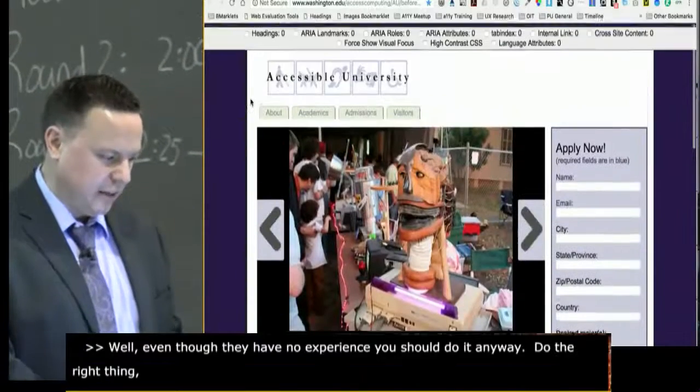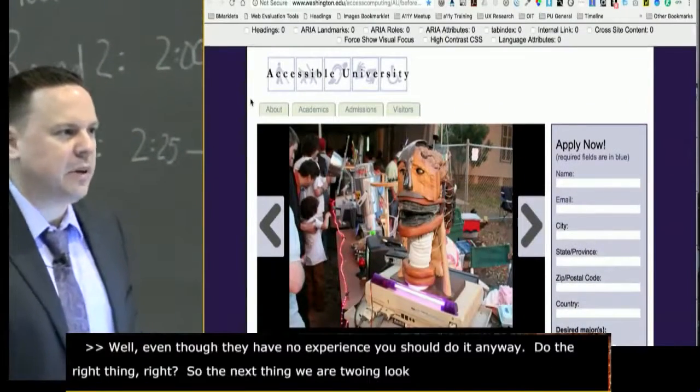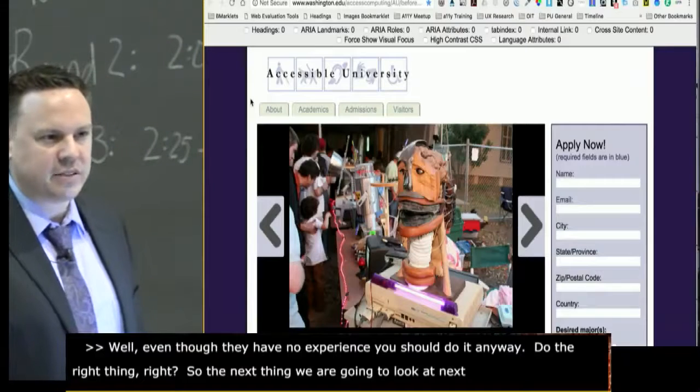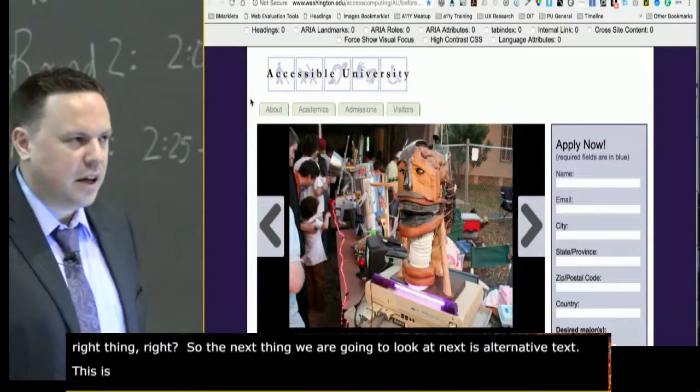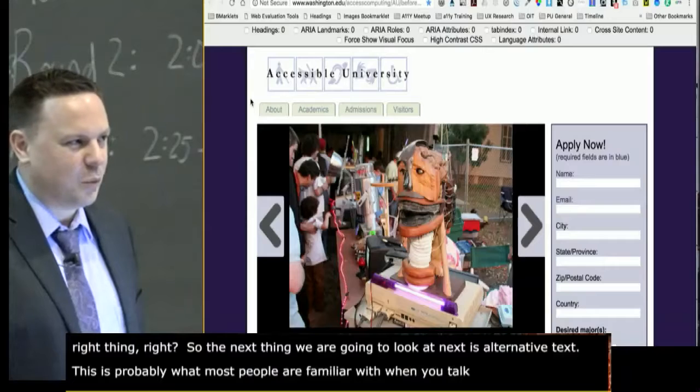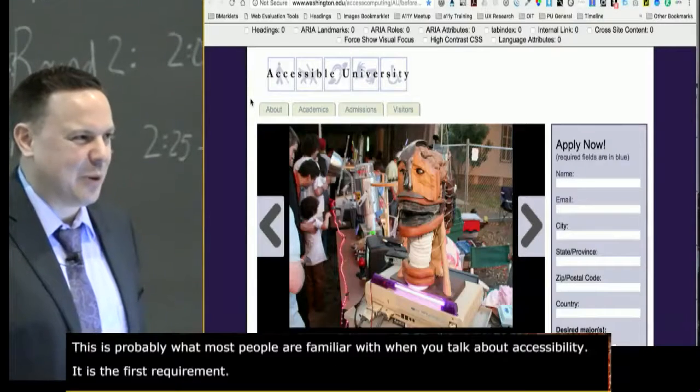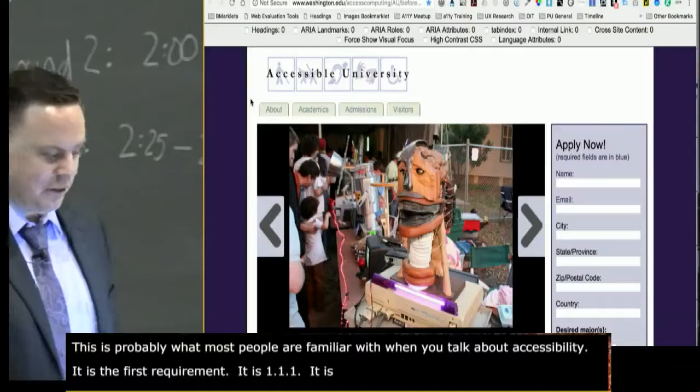So the next thing we're going to look at is alternative text. This is probably something that most people are familiar with when we talk about accessibility. It is the first requirement. It's 1.1.1. It's probably one of the most fundamental requirements to accessibility.